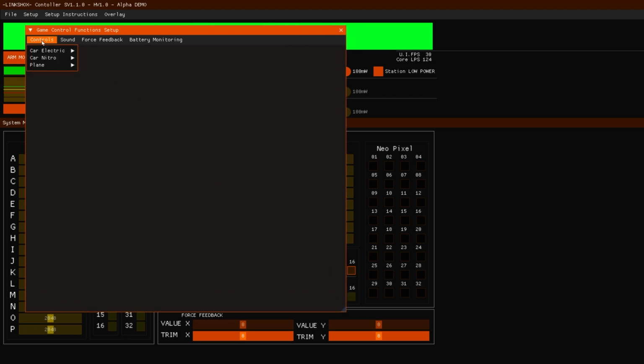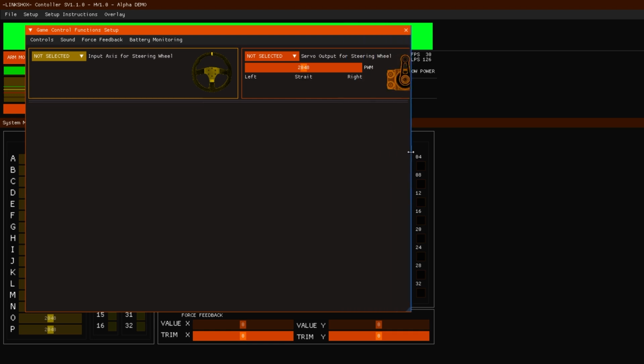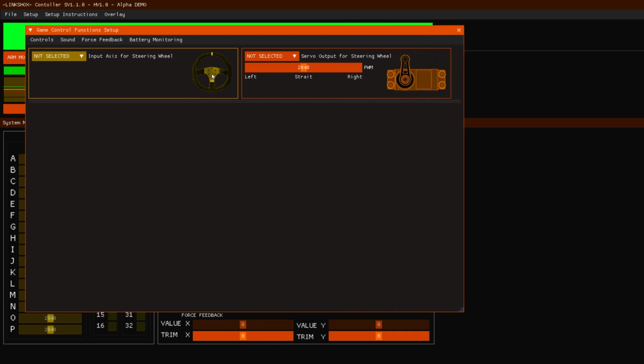Now click Controls, then Electric Car, as in our case. Then click Steering Wheel. Now we have to assign a physical steering wheel to the steering wheel in the application. So we are going to click on Axis A. Now we have to assign the steering wheel with the servo output. So we are going to select the Servo A.